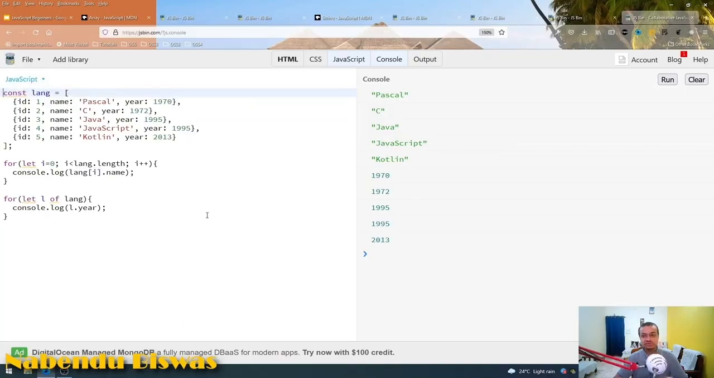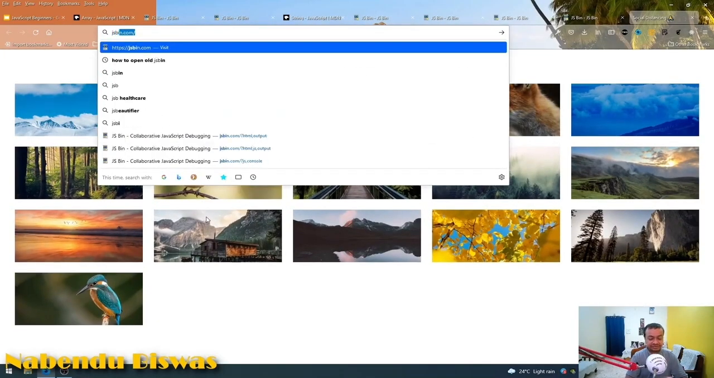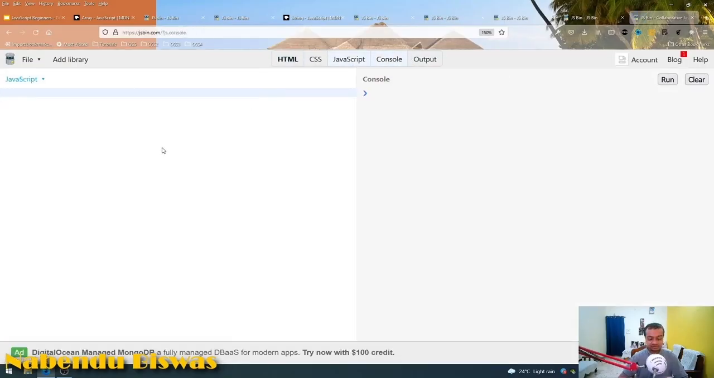Now what we are going to do, conditionals. Conditionals means if, else, all those statements which are very important in a language. They are in other languages also, and they are in JavaScript also. So let me come here, and conditionals.